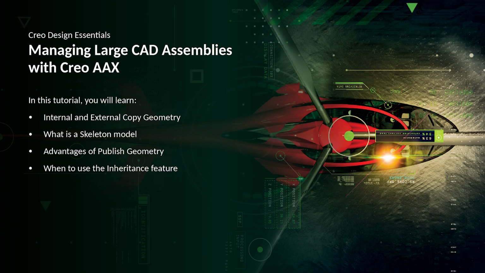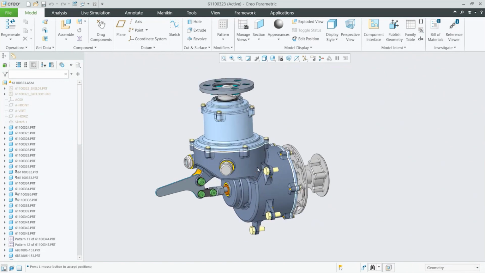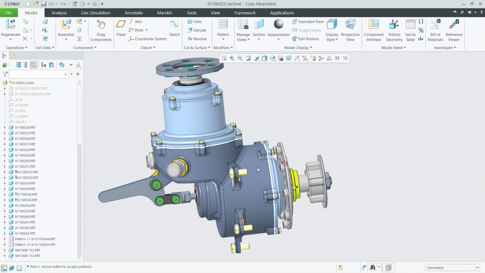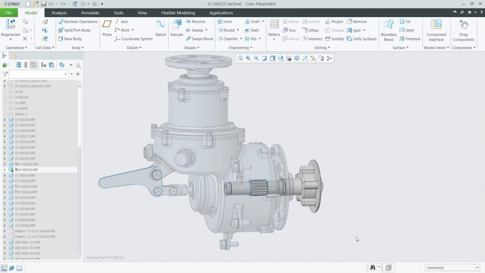So here we come to the last one, the inheritance feature. In Creo, we have an inheritance feature. I noticed that many users are not aware of this function. So I will use this example. Maybe I will use this bar. Okay, this bar.